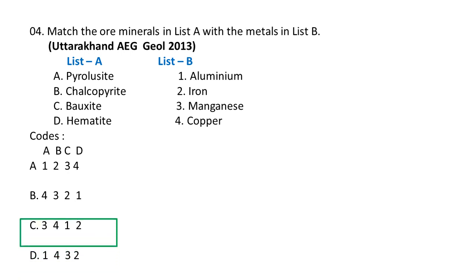So from this the correct option is C. Pyrolusite is a manganese ore, chalcopyrite is a copper ore, bauxite is an aluminium ore, and hematite is an iron ore. So that's why C is the correct option.